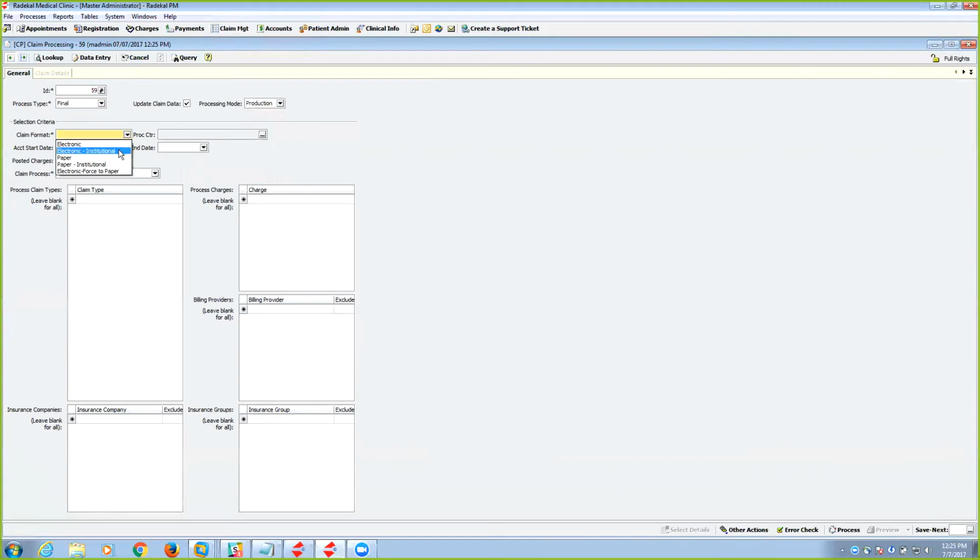We support the UB04s for both paper and electronic. And we also allow you to force an electronic claim to paper if you require that. So in this particular case, I'm going to do it as paper because this is what we have the thing set up at. I can show you an electronic one in a little while. So we're going to use the 2012 form. We're going to process all charges that are posted and unposted, and every charge that had the process flag set to yes. And whenever you create a new charge, the process claim flag is initially set to yes.